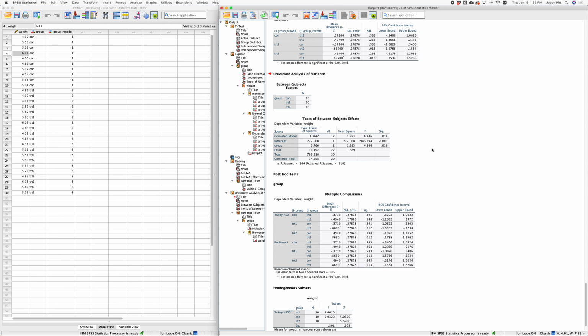What's nice about the generalized linear model is it tells you how good of an explanatory variable group is. It gives you the r squared, or more importantly, the adjusted r squared value. How much variability of weight is explained by differences between the groups? Only about 21%. So there's probably a whole lot more that explains the differences in plant height than just the growth conditions that we varied in this example data set.